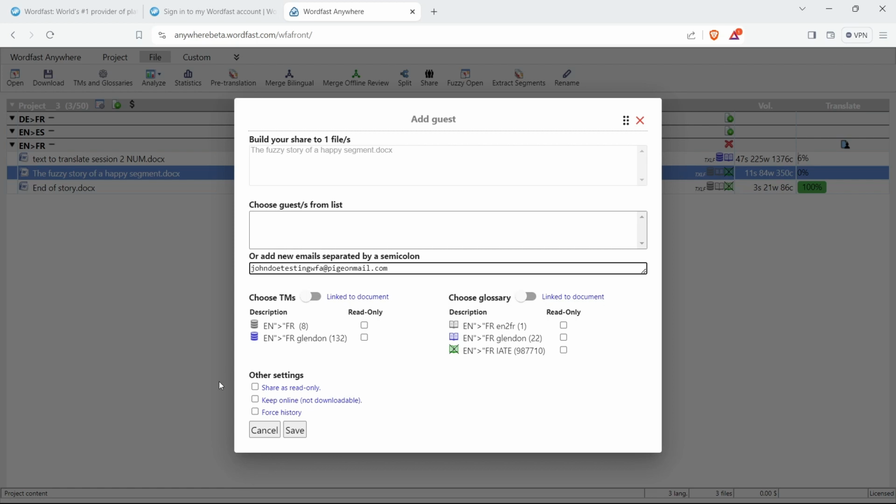And in other settings, I can make a few more decisions, as if I want to share as read-only, so the person won't be able to edit the file. If I keep it online, which means that the person with whom I'm sharing the file will not be able to download the final document. And I can also decide to force history, which will keep track of changes applied segment by segment. But at the moment, I'm not selecting any of these.